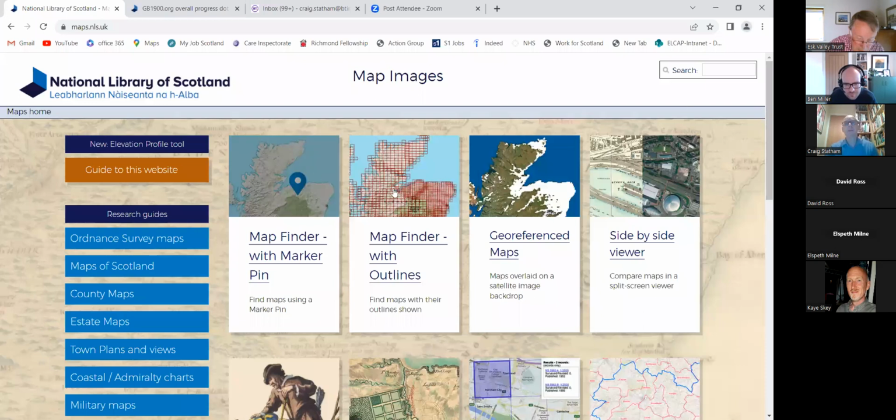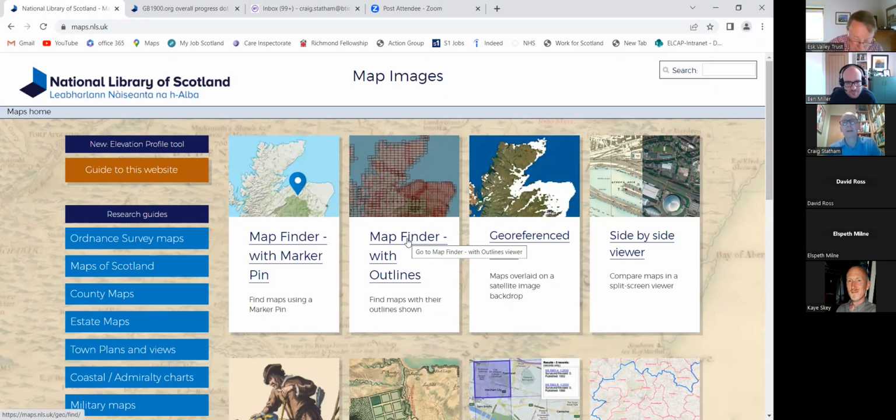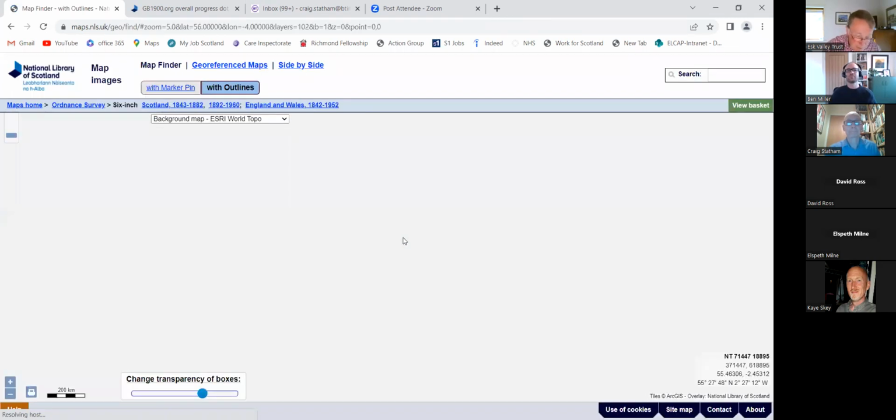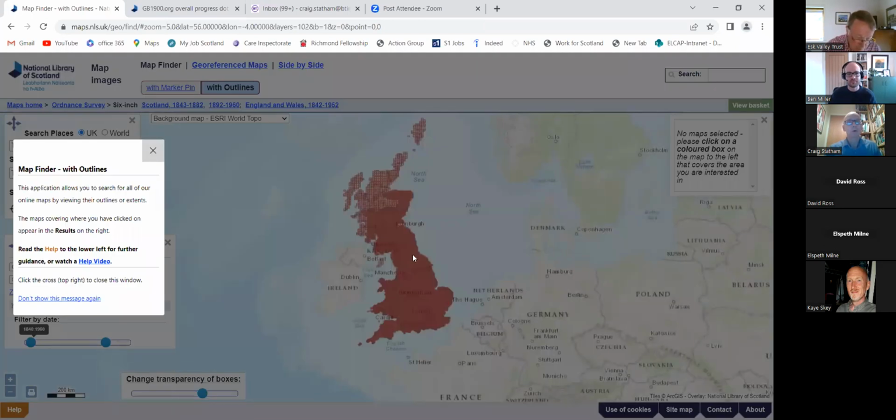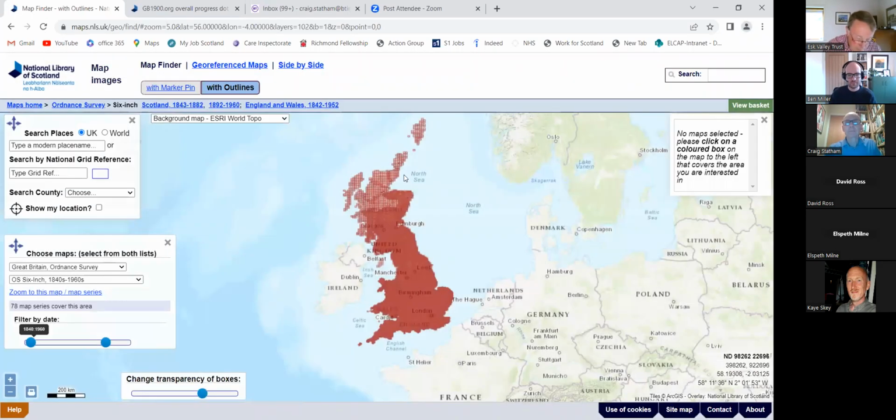But I think I'll start with these 4 tabs first, and I'll go to what was always our traditional tab, which was Map Finder with Outlines. And this is basically a set of maps as you would get them in a shop. It's just a paper version in the shop. We've got the digital version, and I'll just click on to let you see. So what you see here is a red map. And what that means is these red maps are Great Britain Ordnance Survey maps, any OS 6" to the mile maps from 1840s to 1960s.